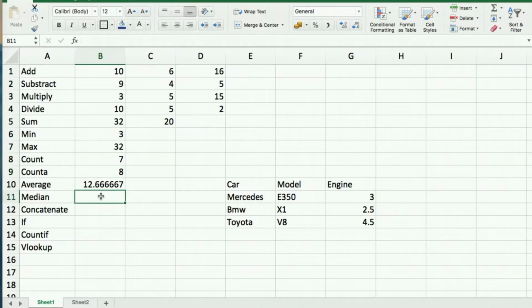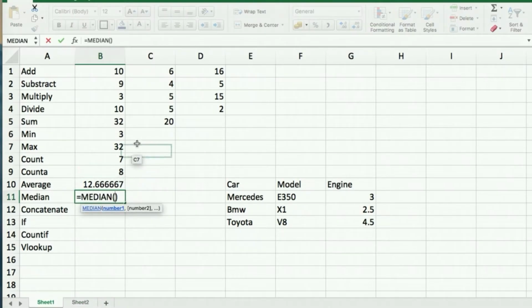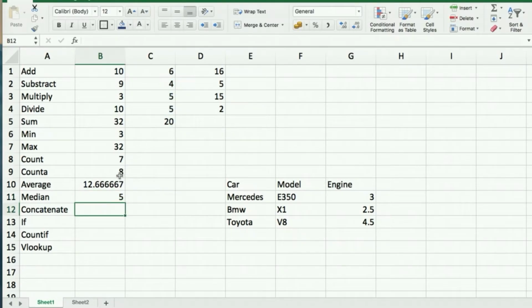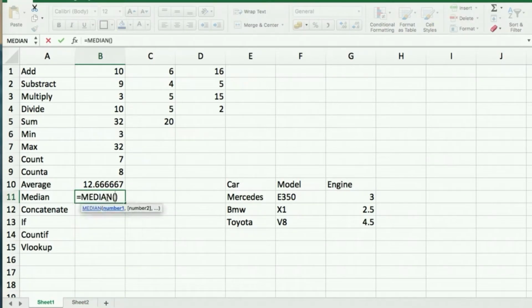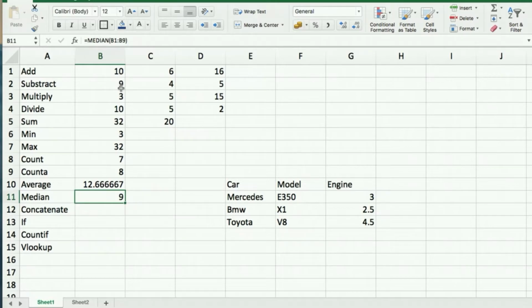Let's say you want the median. You all remember the median is the middle. Let's say we want to select from there to there and get the median, which is 5. Let's say also we try to get the median from the above list. From the top up to, let's say, there, you want to get the median, you get 9. You get 9, right? When you want your median.